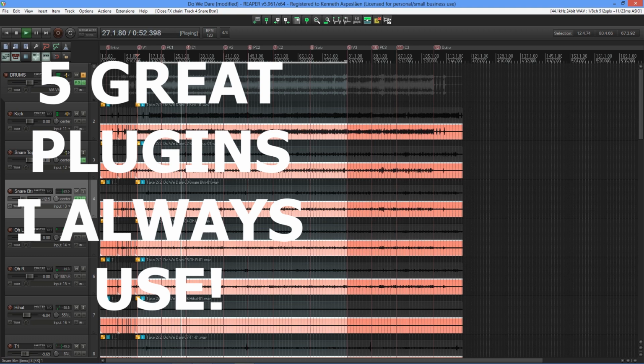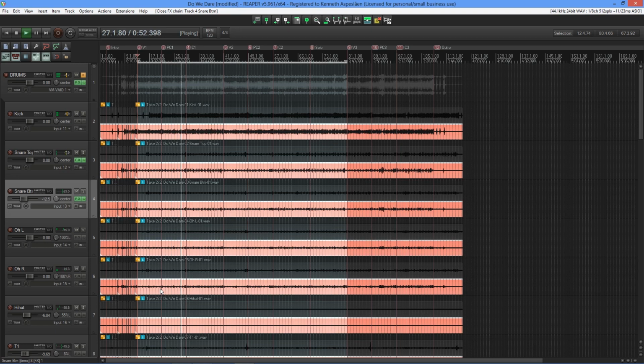First off, we're starting with the plugin I use on almost every single track on every mix. And that is the FabFilter Pro Q2 EQ. It is not cheap by any standard, but I love working with it. So very easy to get a good sound. It's very flexible, sounds great, and it's very powerful. It has a lot of features that are awesome for mixing.